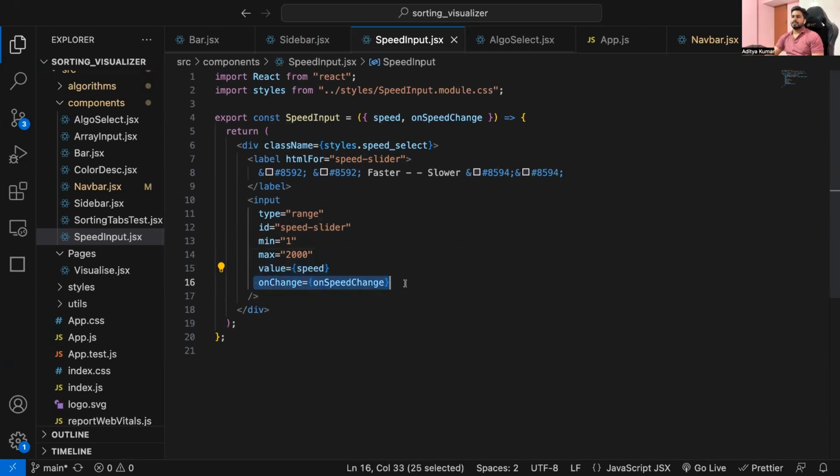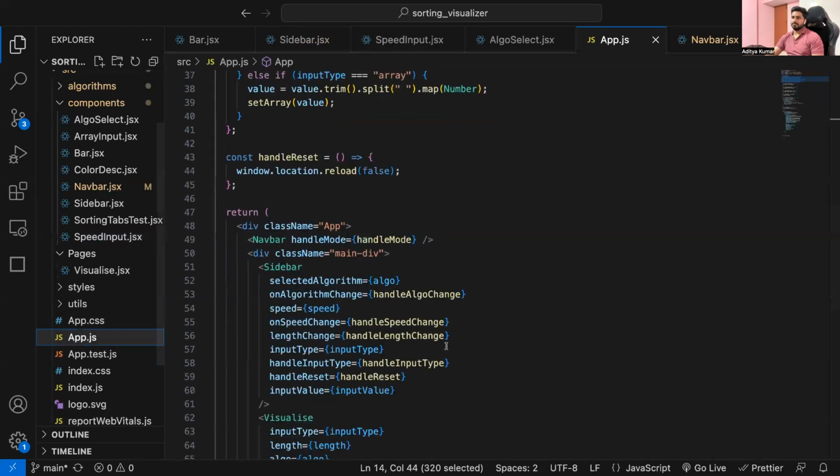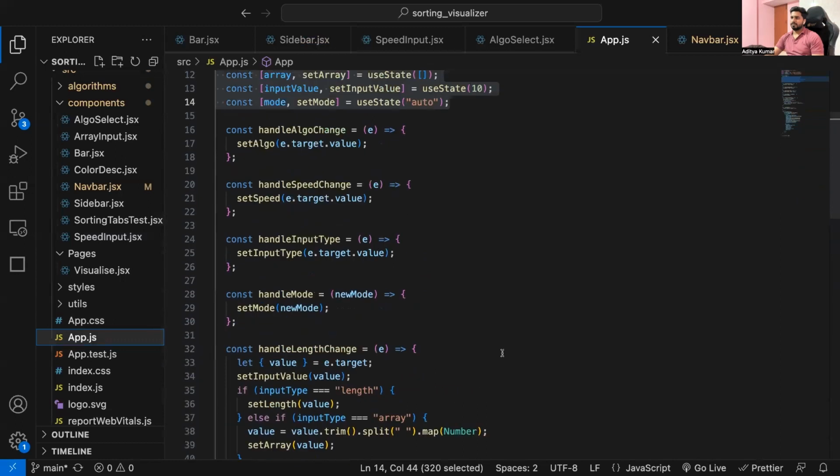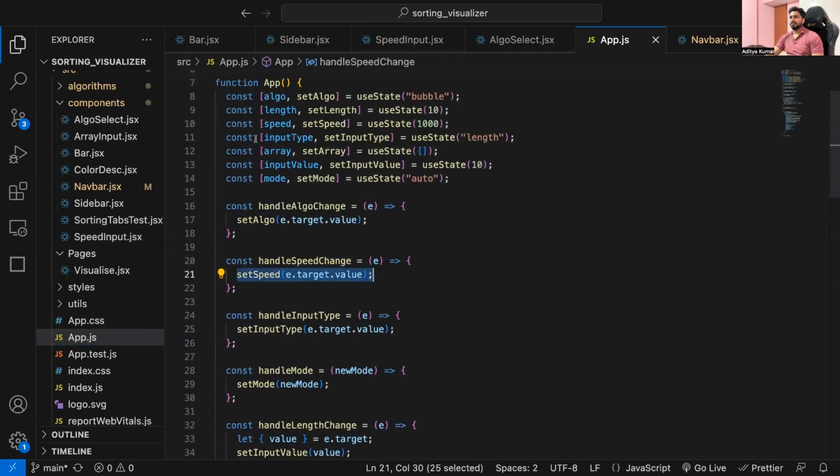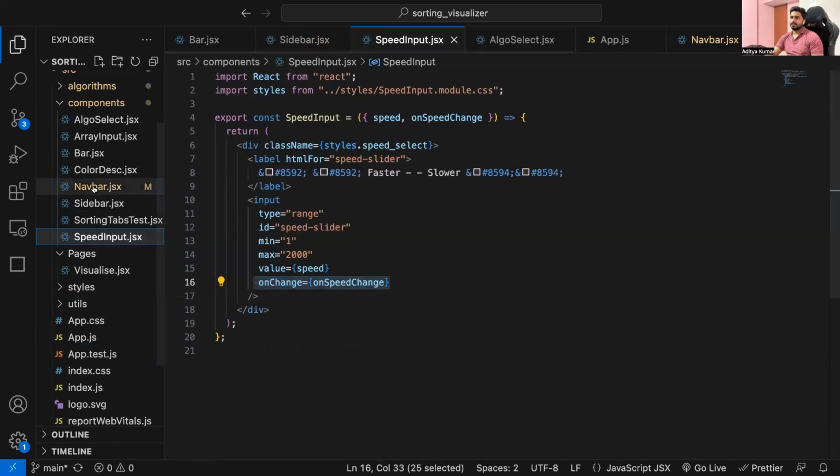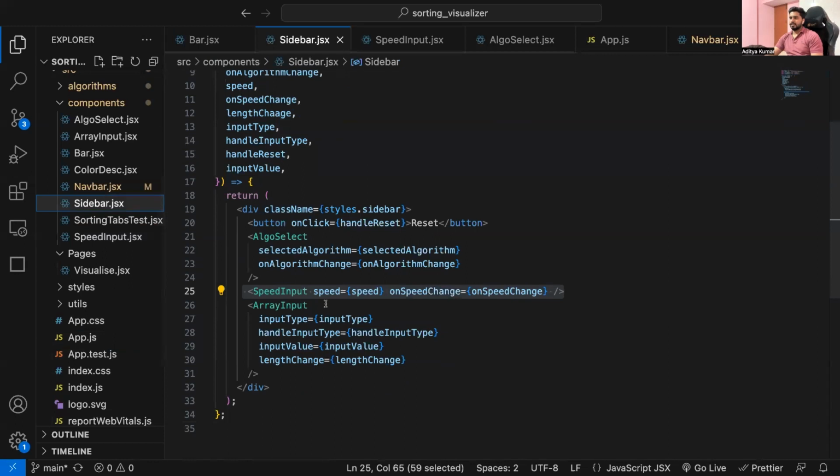And on change, the speed change function that we have defined in app.js, if you go there on the screen, handle speed change, we are setting the speed to that particular value, right? So that is your speed input. Now let's come back to the sidebar again. Then it comes to the array input.